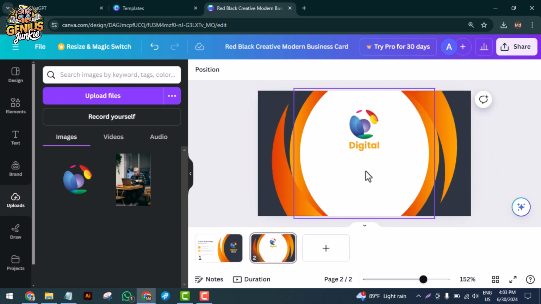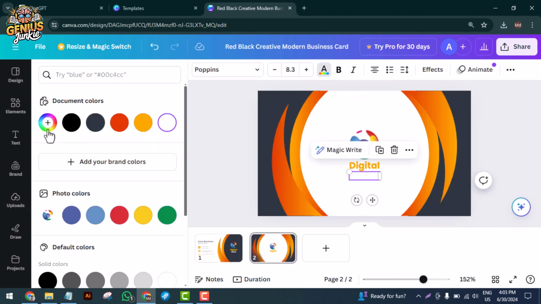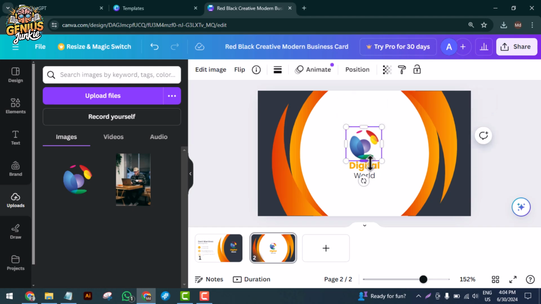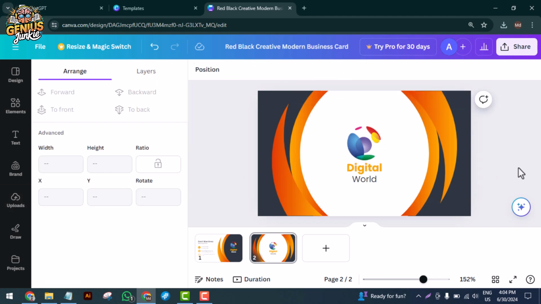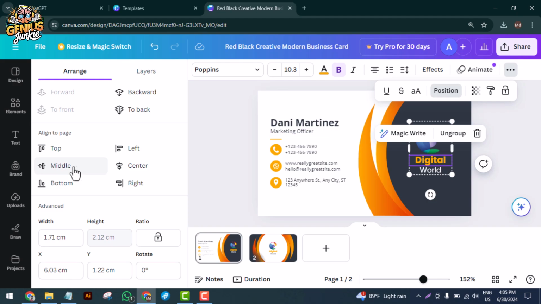Keep your design clean and professional. Avoid cluttering your card with too many elements. Use Canva's alignment tools to ensure everything is properly aligned and spaced.